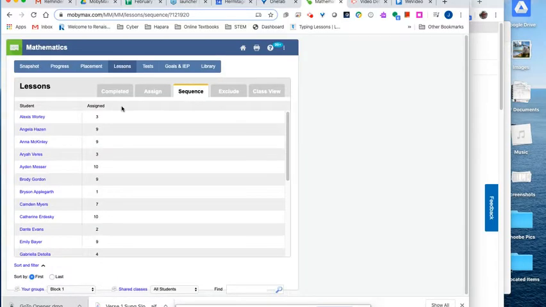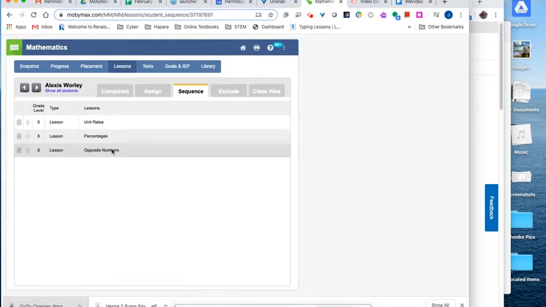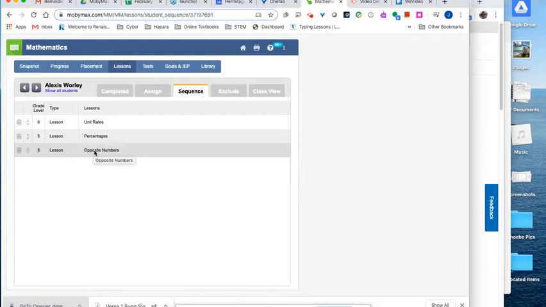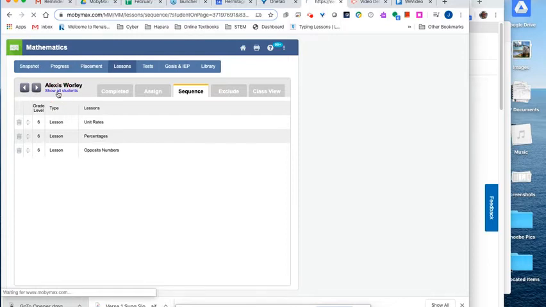When I look at the sequence, I can click on a student and I can see the order that the lessons are going to be given to this student. So the first one will be unit rates, next will be percentages, next will be opposite numbers. If I wanted to change those, I could just simply click and drag up or down. If I wanted to get rid of one, I could trash that by clicking on the trash can. And I can do that for all of my students.